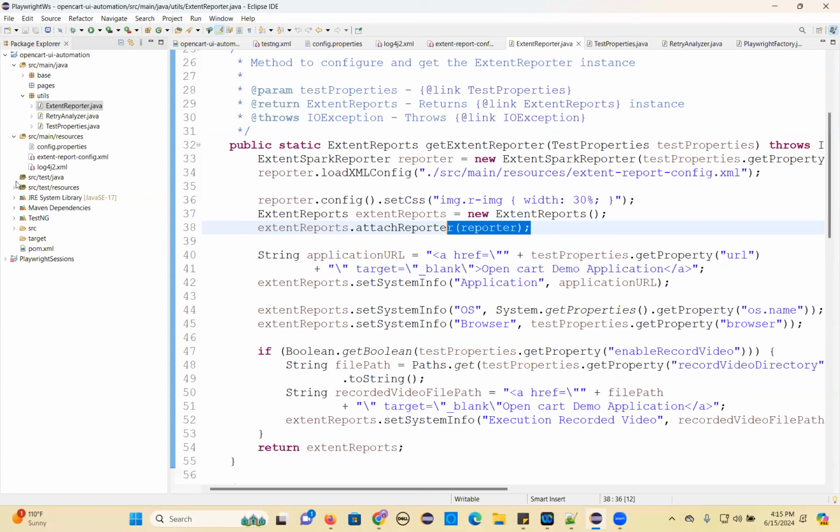Then even in that report, we are adding the application URL also. This is how you can add the application URL. We are making an a tag, which means a link. In the link we are adding href, that is testProperties.getProperty URL, and the target attribute is blank. If you put the target attribute as blank, it will open in a new tab. That's the meaning of the target attribute being blank. So inside the a tag we are putting the href attribute and the target attribute, and for the OpenCart demo application we just mention the link text, and the link will be there.